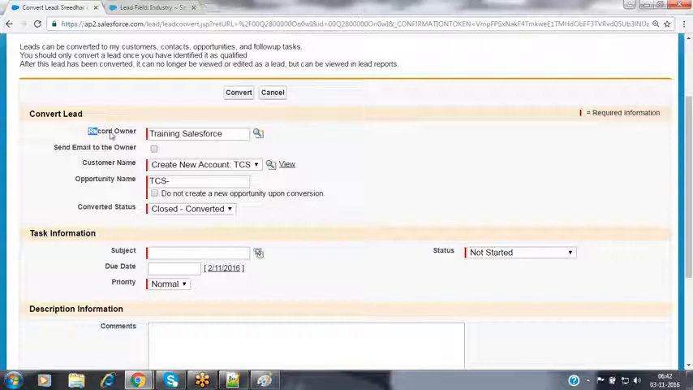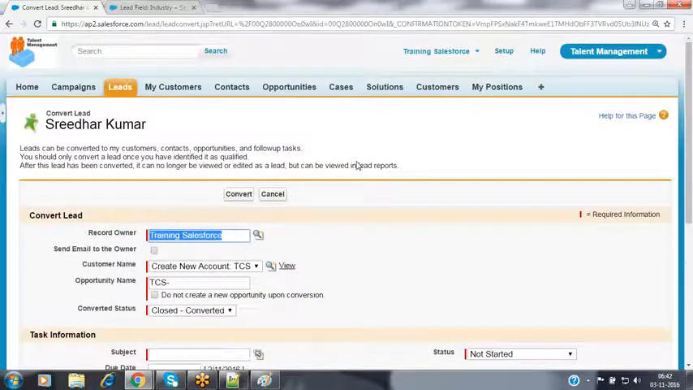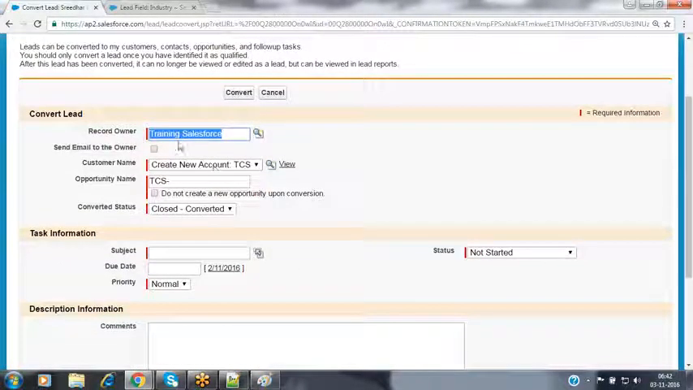Now who will be the owner of that lead record here? The currently logged in user will be the owner of the lead record, the person who has created that lead record. Now it is giving an option: do you want me to notify the lead owner regarding this lead conversion or not?